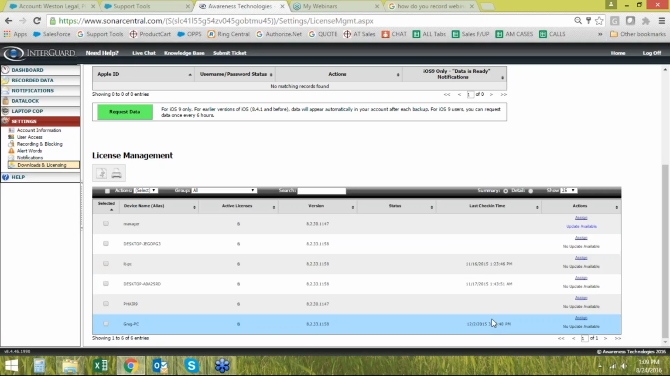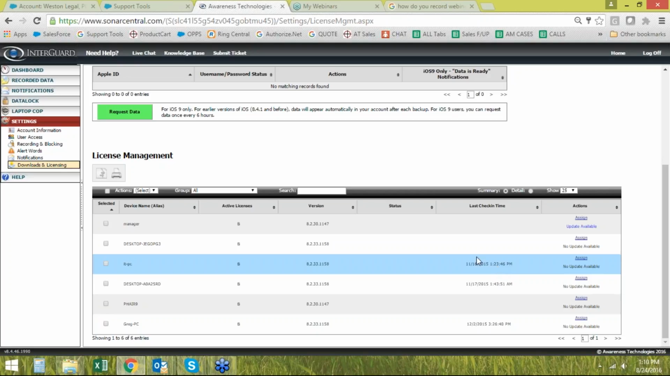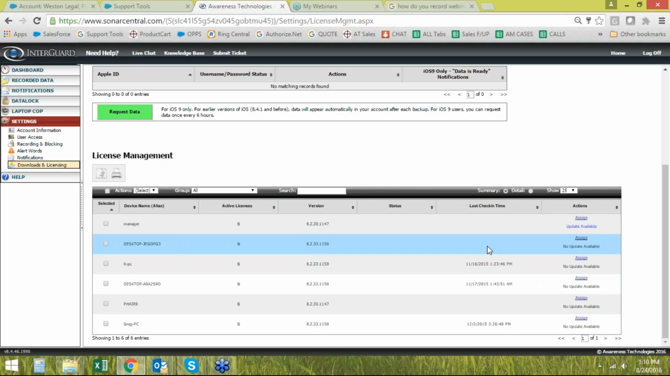Normally, there's always going to be a last check-in time. So even if it was installed today and then never checked in again, it would show today's date. So what you'd want to see normally is a recent date. If it's up to date, then hey, you're good.